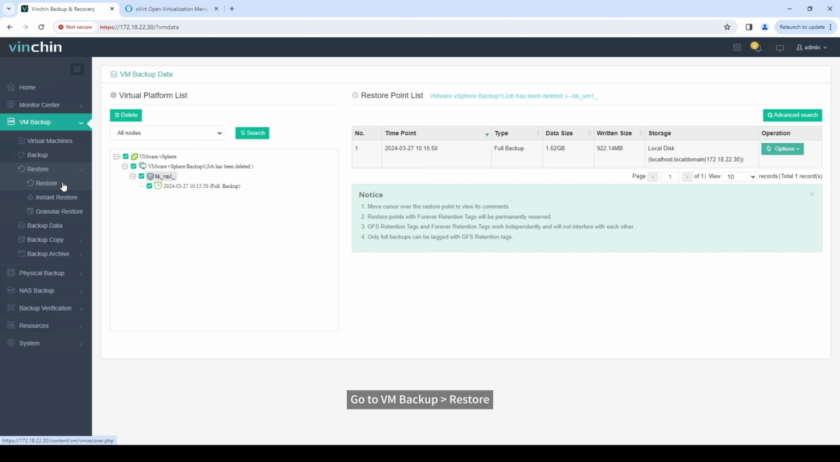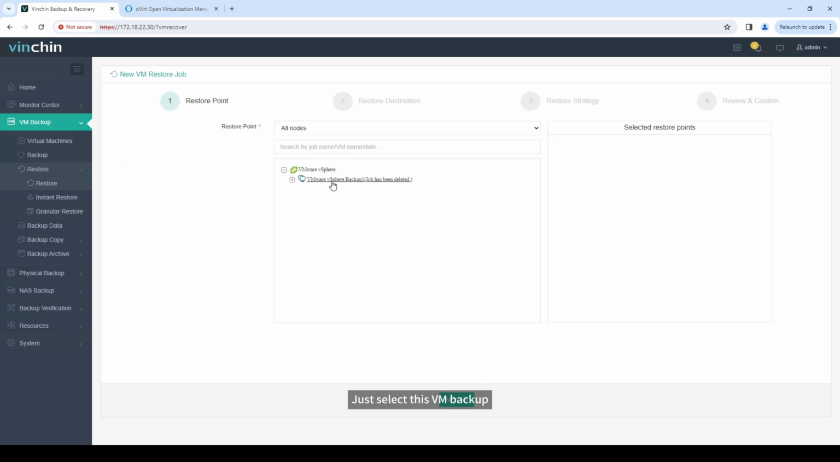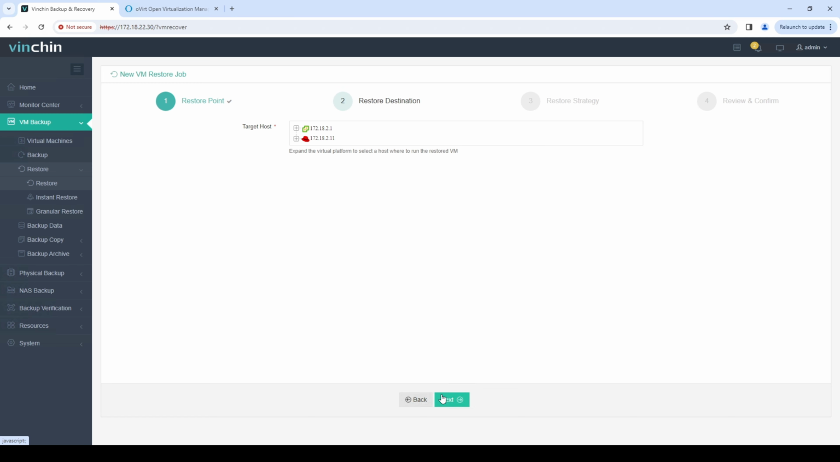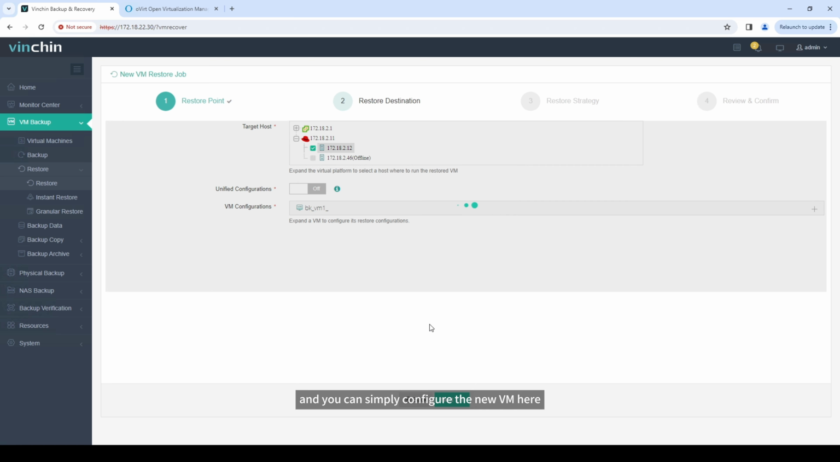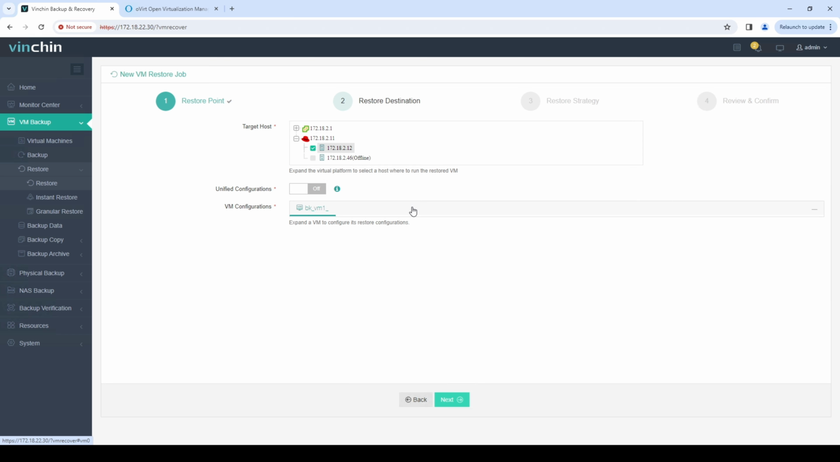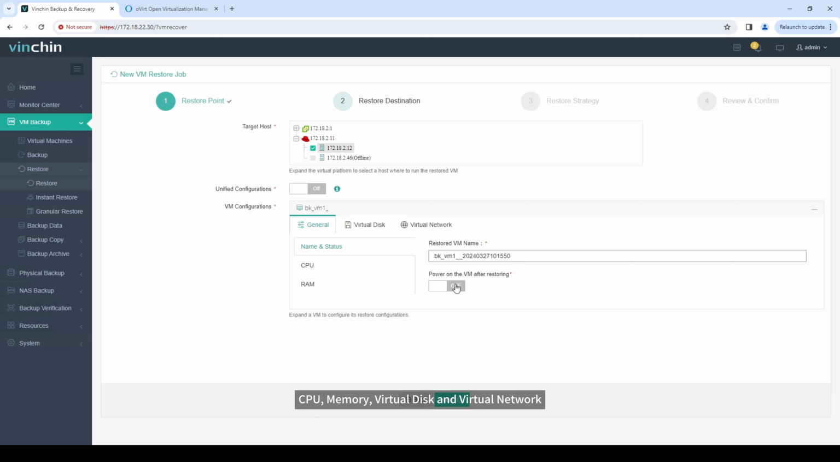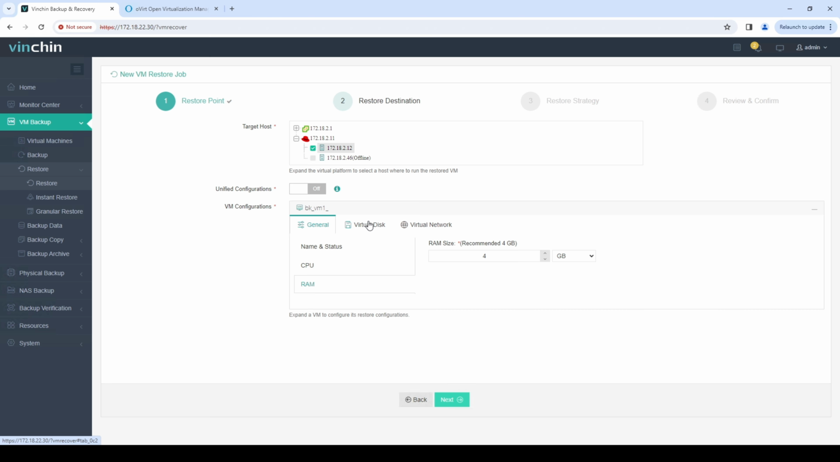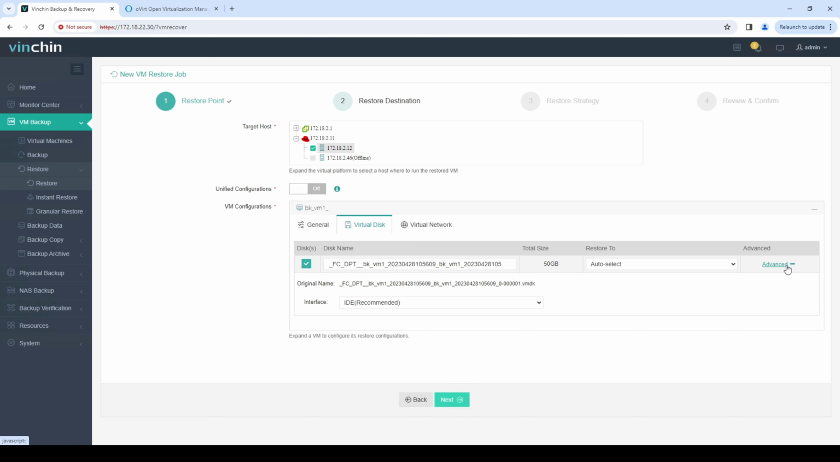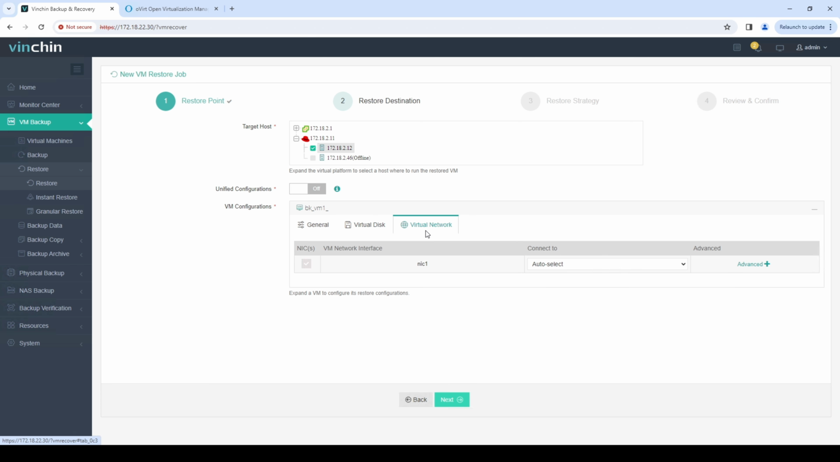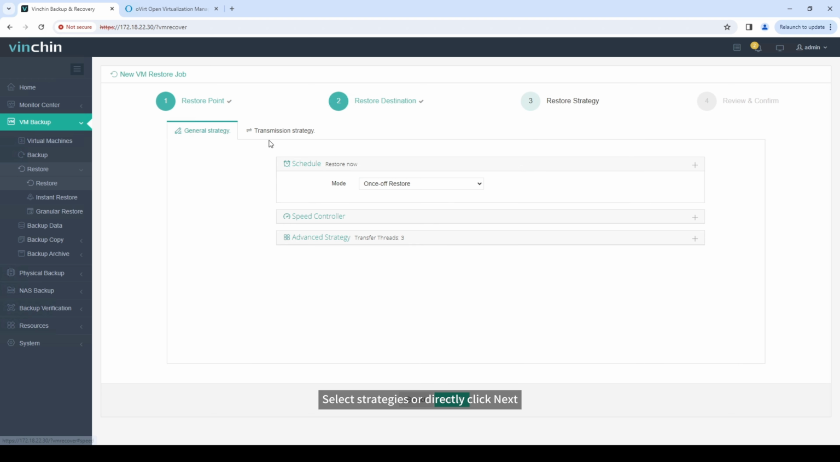Go to VM Backup, Restore. Just select this VM backup. Here select the specific oVirt host and you can simply configure the new VM here, such as VM name, CPU, memory, virtual disk, and virtual network. Select Strategies or directly click Next.